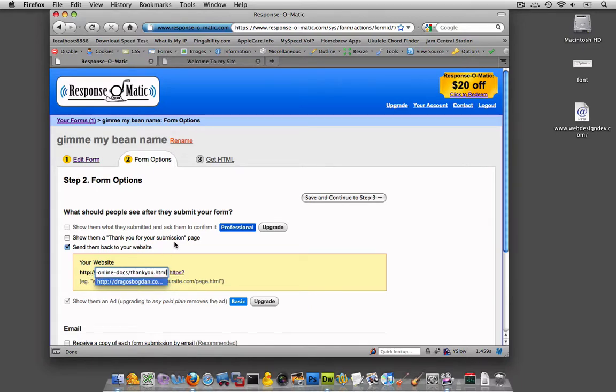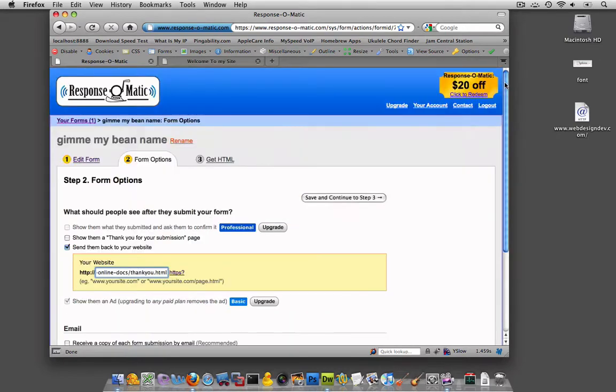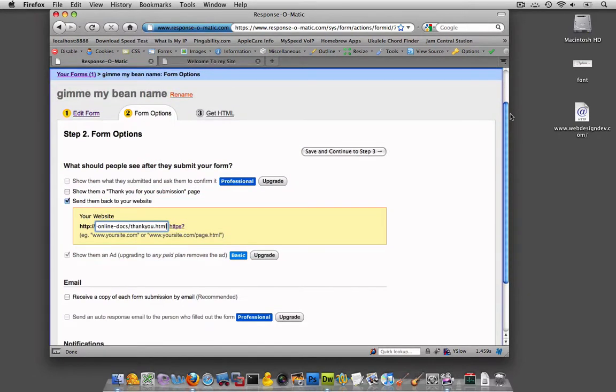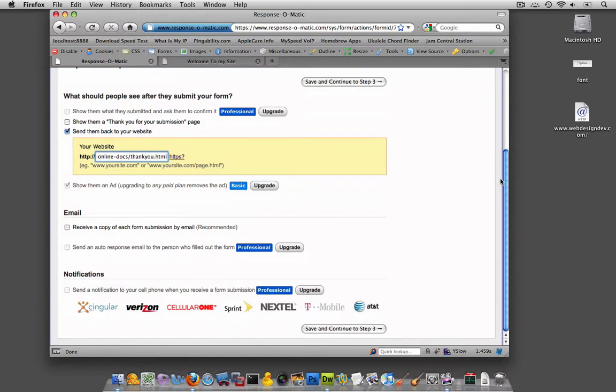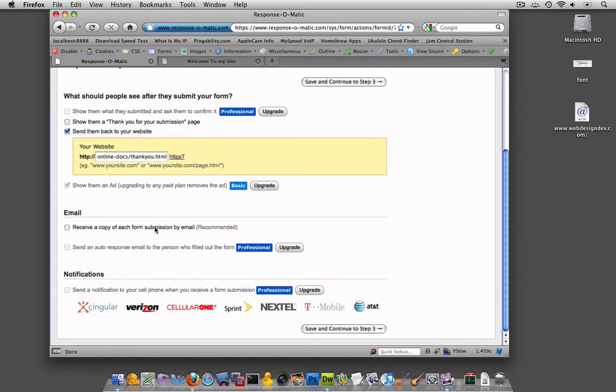If at this point you're not getting the right URL or you're not sure what it is, you don't have to really sweat it, because once you copy and paste the code into your web page, you could go back into Form-O-Matic and change some of these values, except for the edit form, which is the questions. But the step two stuff you could actually change later. So we got that. Send them back to your website.